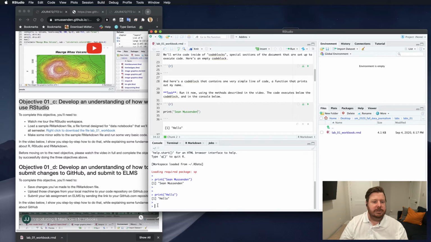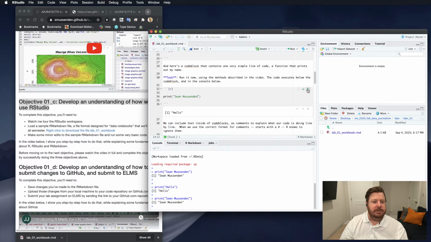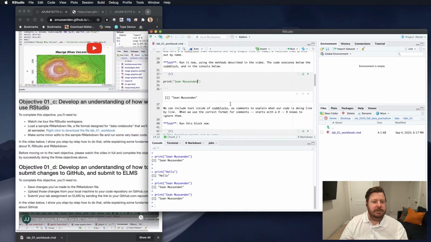It's a much better idea to put all of our code inside of reproducible script files like this R Markdown document. But just so you know, you can print or write any function inside the console. So I'm just going to print Sean Mussenden, and it prints in the console. It didn't print up here. Okay, so follow along with me. Go ahead and print that out. Maybe make a change to it and print it out, and then we'll go on to the next step.